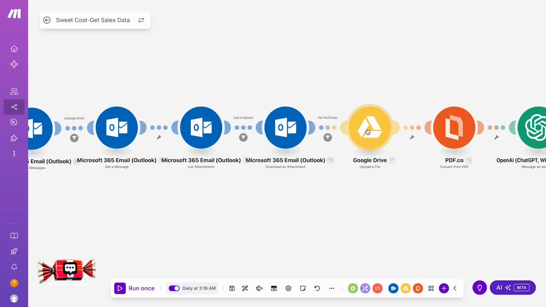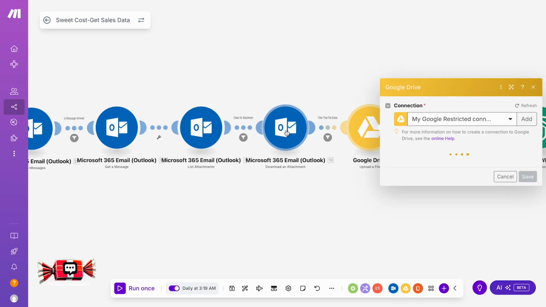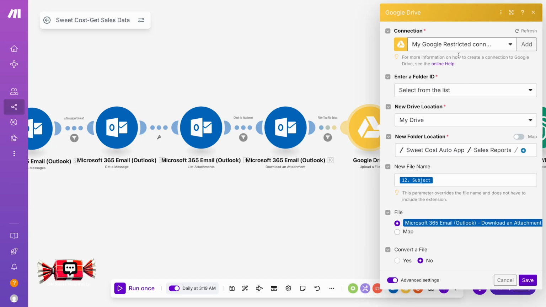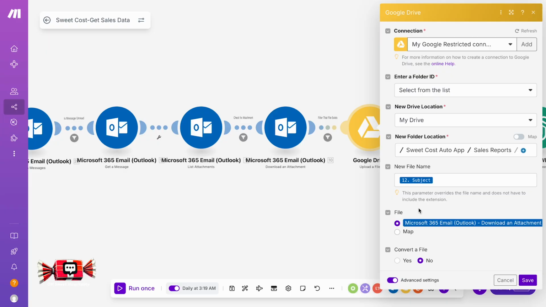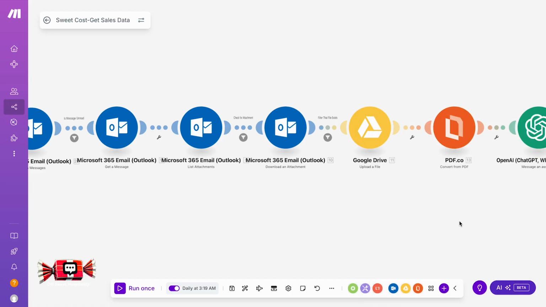So then we move on to our Google Drive. We're going to upload that file to our Google Drive. So I've connected my Google Drive here. You go in, you can select the location from your drive, and you can name the new file. There's a lot of different options you can use for this. And I've actually used the Microsoft 365 Outlook download attachment, which automatically maps it out for me. And that sends that attachment to my Google Drive, so it's now saved there.